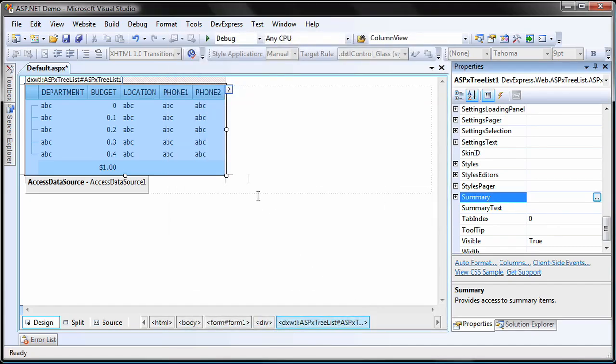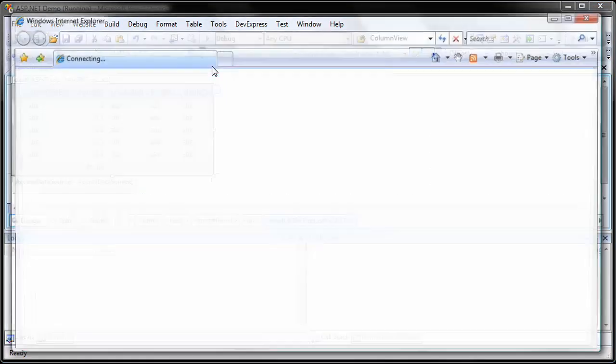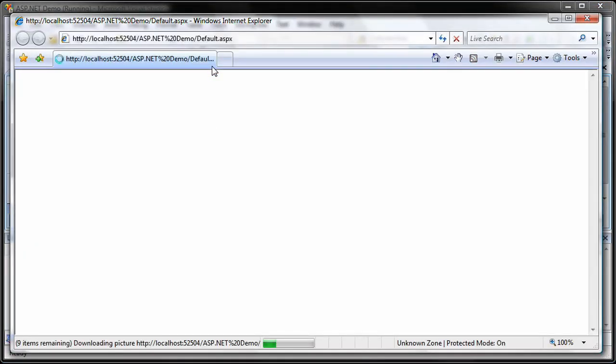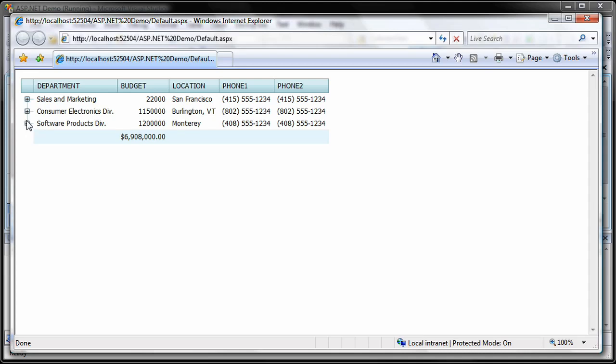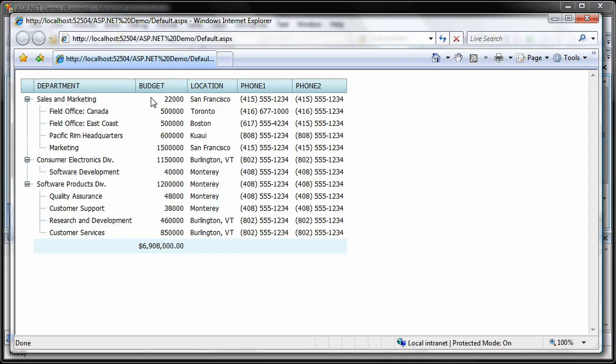And that's it. I run the application to see the results. Let me first expand all the tree nodes. You can see that all the values within the budget column have been added together and the calculated summary item is displayed in the TreeList footer.